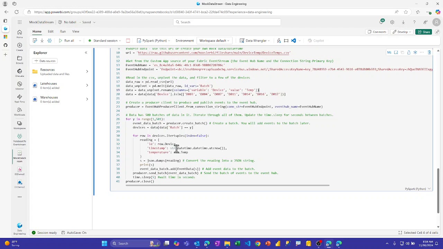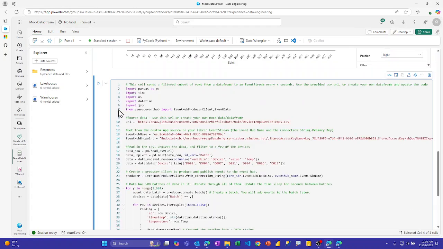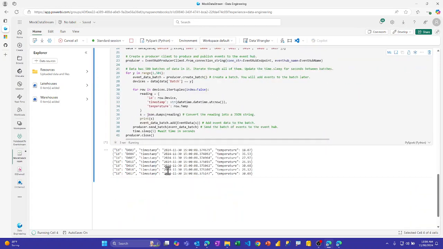And then I'm again creating a JSON packet where I'm getting the device value, which is this D003 for example, getting the current timestamp, and then just grabbing the temperature from that current row, create the JSON packet again. I like to print it so I see that it's working, add it to the batch, and then send the batch. And in this case, I'm only waiting 5 seconds in between. Okay, then we close the producer. So I'm going to go ahead and just start this running. And once it does, we should start to see the data being streamed over to the event stream.